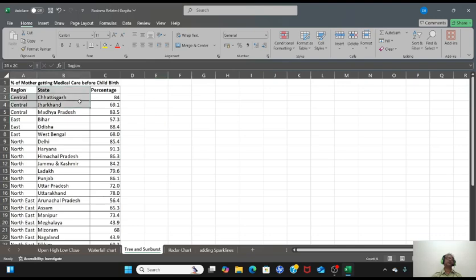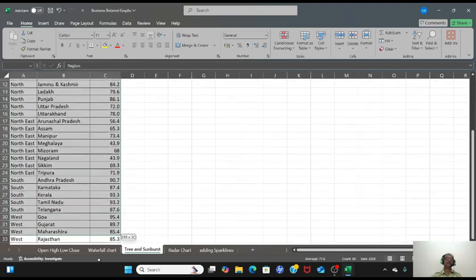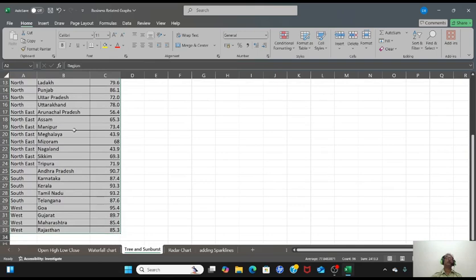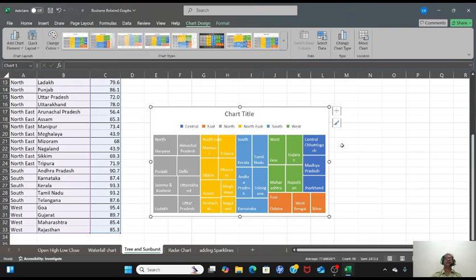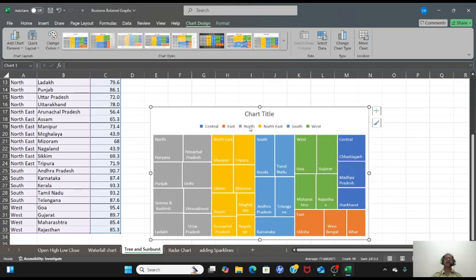Anyways, coming back to this. First we select the data, then we go to Insert. Inside there is one block like this, which is called Insert Hierarchy Chart. We click here and then we get the tree diagram. So you see these things come up like this. Let us make it a little bigger in size.